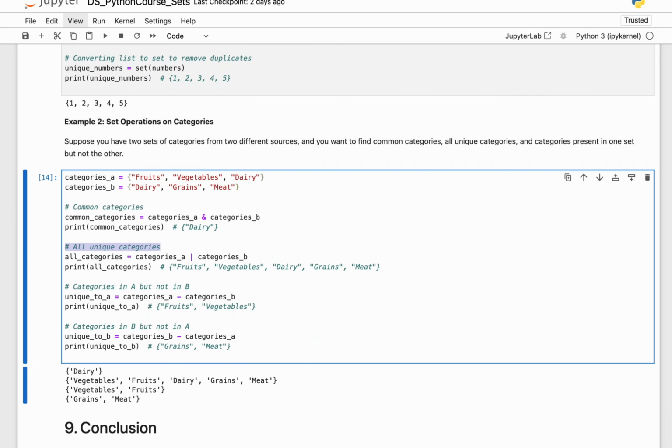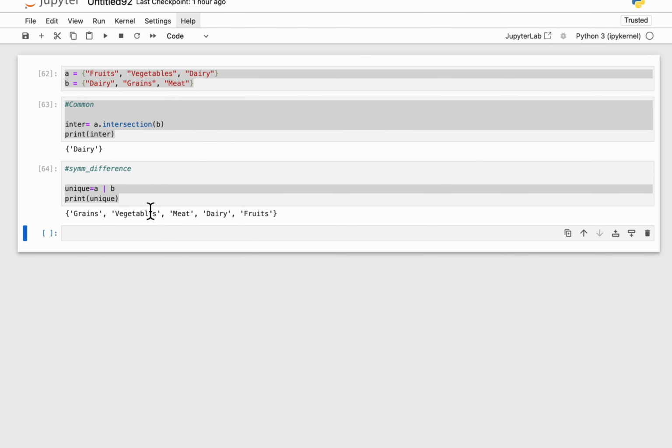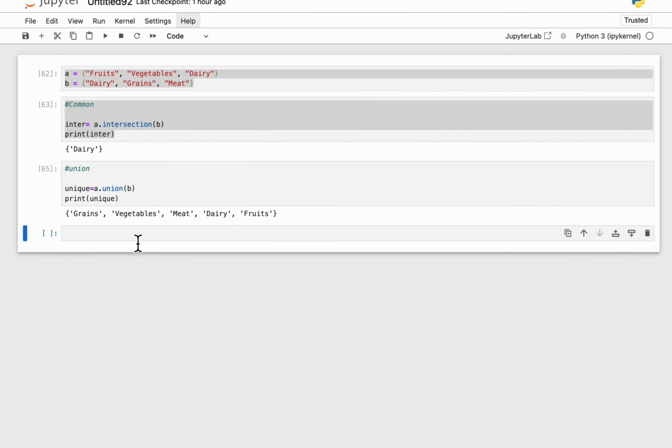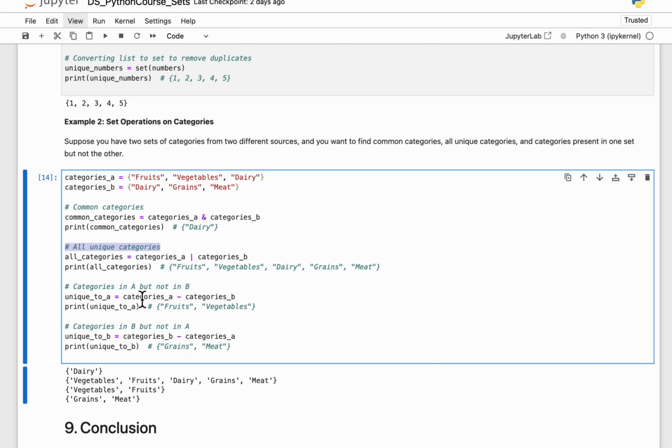So let me read the question. Unique categories. Unique means, I'm assuming, that it only appeared once, but they are saying it could be that they want only the distinct values. So there we are using union. You do a dot union. This is not symmetric difference, this should be union. You do a union b, and that's how you will get all the values.